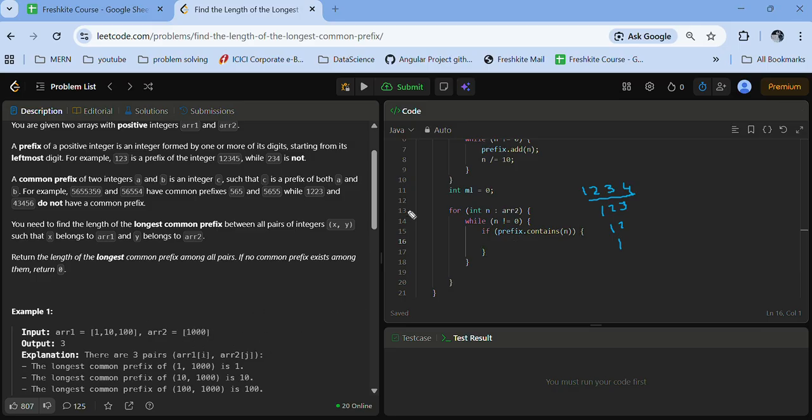Suppose in the first set I have 123 and 789. In the second array I have 12. Suppose I have 1, 2, 3, 4, 5, 6 here. So I should not check for this number alone in the hash set. I should check for this number, then 1, 2, 3, 4, 5, then 1, 2, 3, 4, 1, 2, 3, everything in the hash set or not.